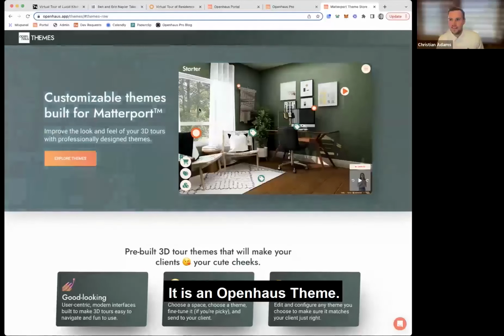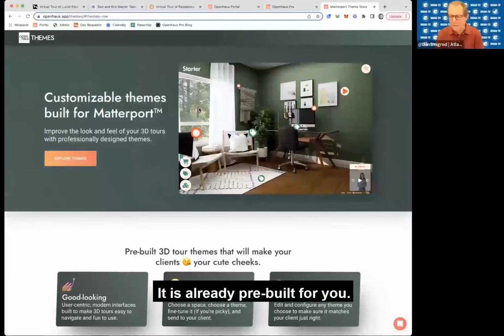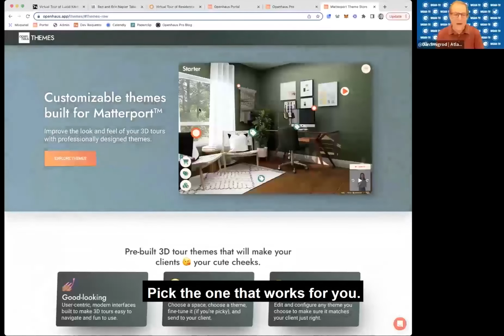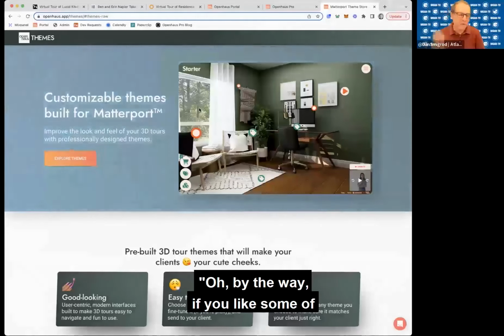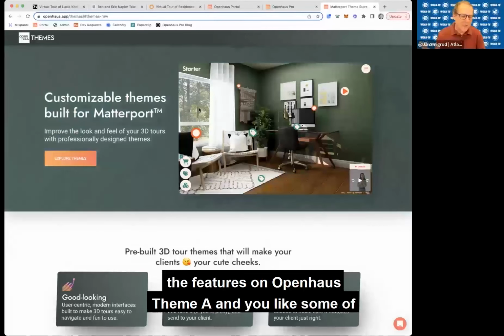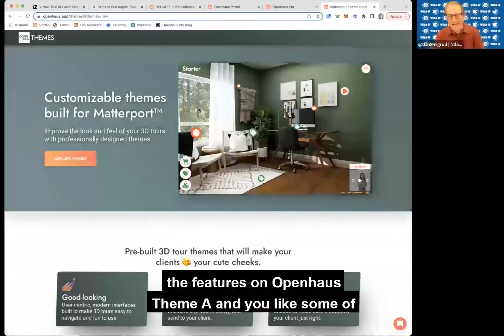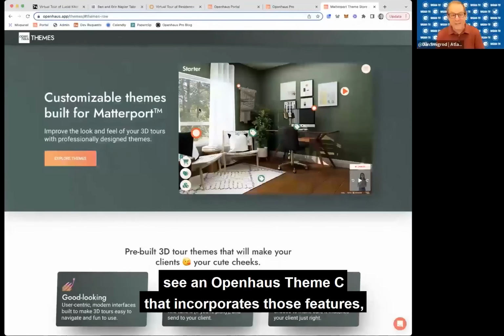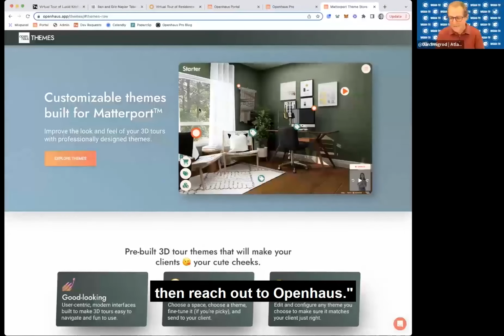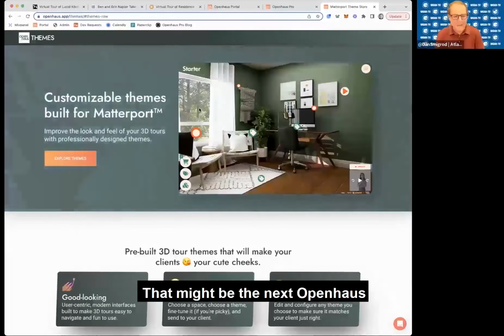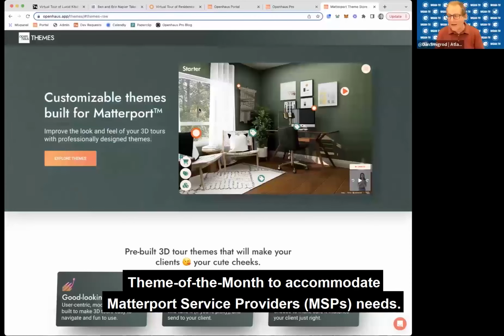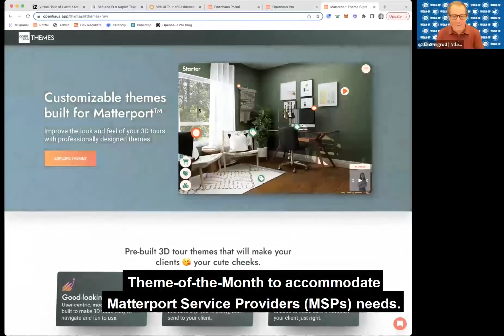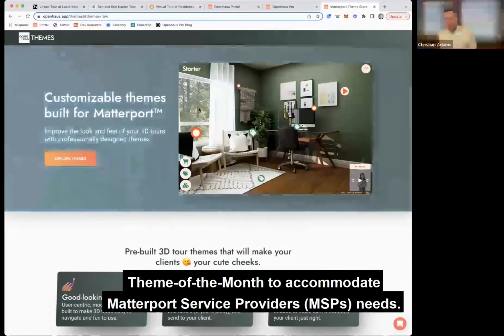No, yes. It is a theme. It is already pre-built for you. Pick the one that works for you. And oh, by the way, if you like some of the features on theme A and you like some of the features on theme B and you don't see a theme C that incorporates those, then reach out to Open House. And it sounds like that might be the next theme of the month to accommodate a Matterport service provider's needs. Yeah.